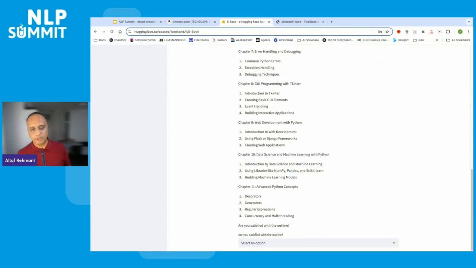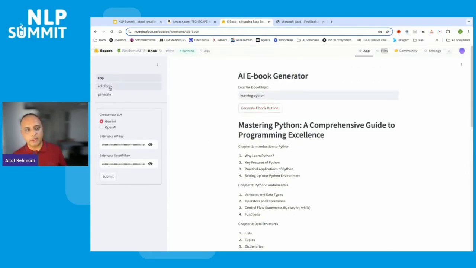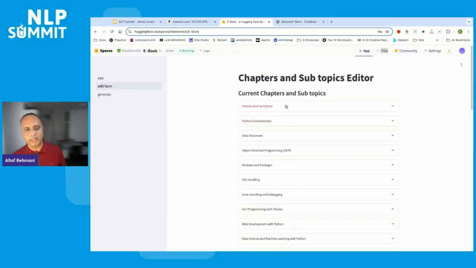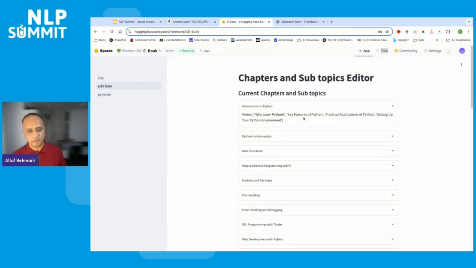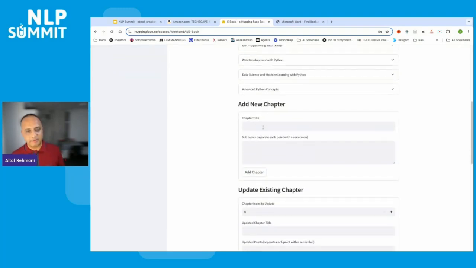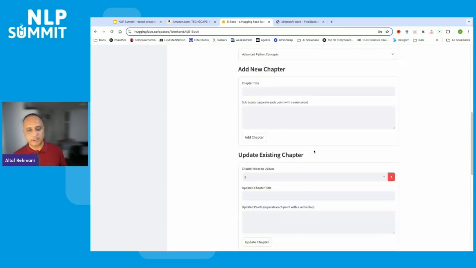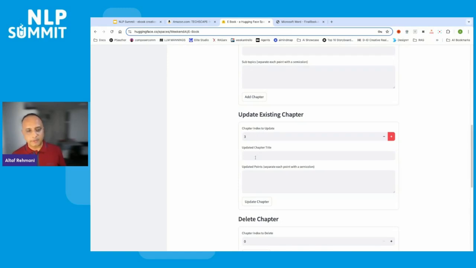And you can see it's come up with all 10 chapters. And then we have a UI wherein you can go in and look at these chapters, and look at what are the points covered in each of these chapters. And then we've got a very easy interface or UI where you can add new chapters, or even edit existing chapters. So you can actually point to one of the indexes and say, okay, I want to edit chapter number 3. This is the title I want, and these are the topics I want to cover.